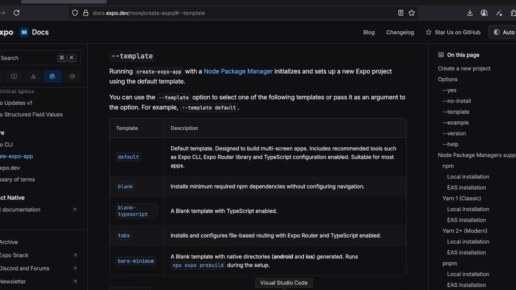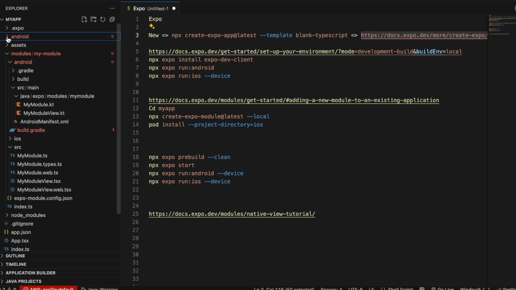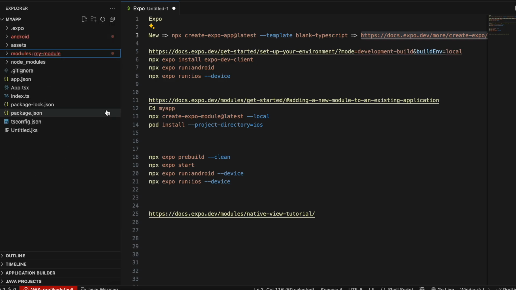I have already created an Expo React Native project. If I show it to you, here you can see this is the entire Expo React Native project. You just need to run this particular command. It will ask you for your app name and all that stuff, and it will create an Expo project for us. Once your Expo project is created, you can open it inside your VS Code or whatever IDE you use.